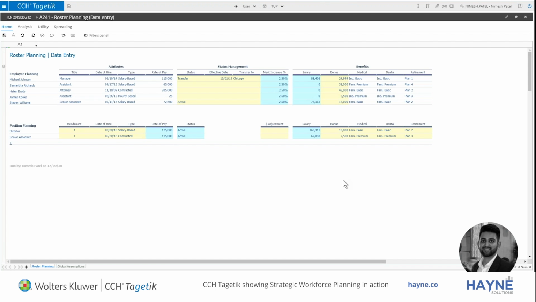So what I've done is I've just gone into what we call the roster plan, and you can see here we've got our employees down the left hand side, and we've got all the information relevant to that employee. So we've got the position, we've got the type of employee, contracted, hourly based, and this data could be coming directly from your source system. So you've got your actual data, but then you've got some things which you might change.